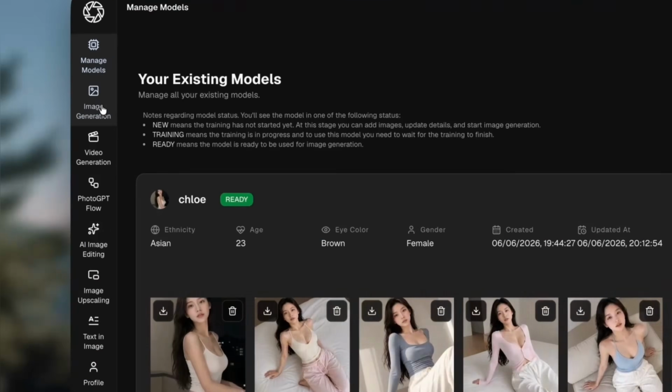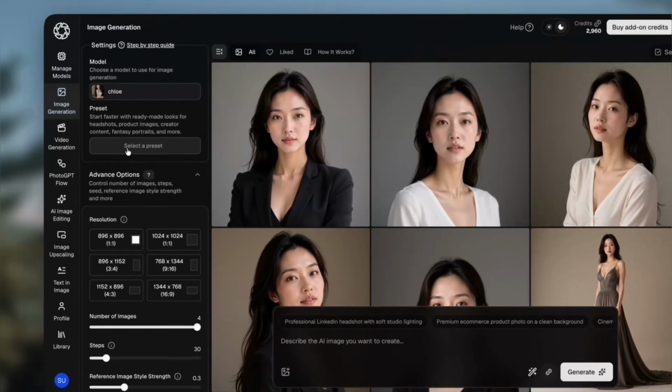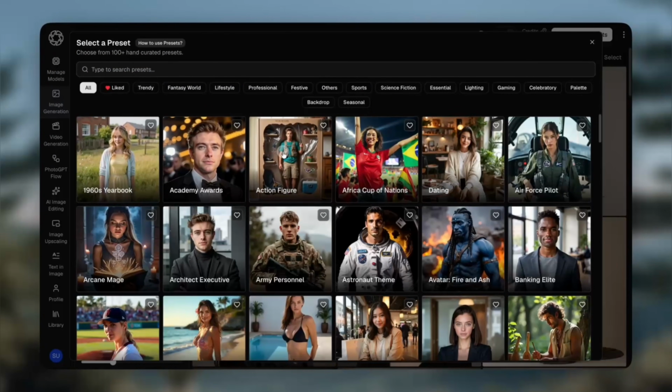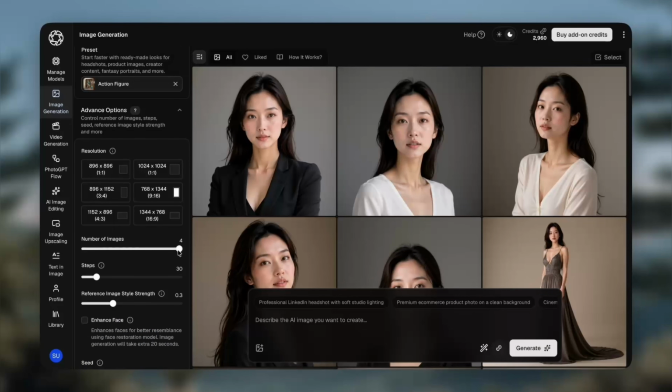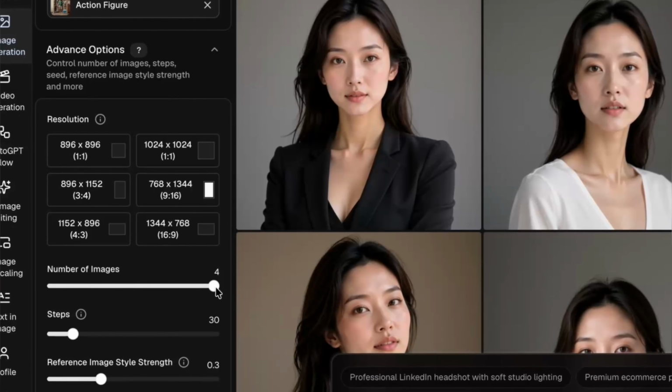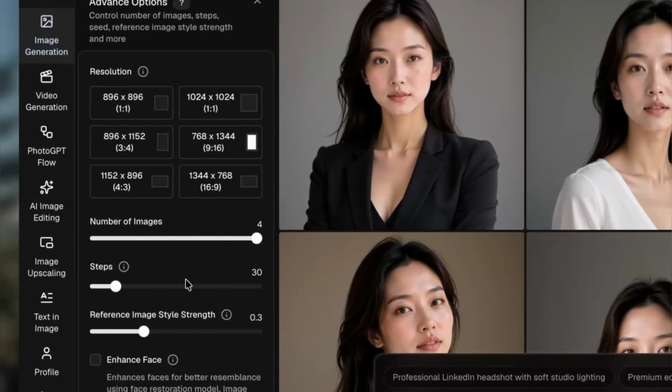Once trained, head to Image Generation. From here, you can instantly select from over 100 professional presets. Lock in your resolution and choose your image count. To fine-tune your results, let's look at the advanced settings.